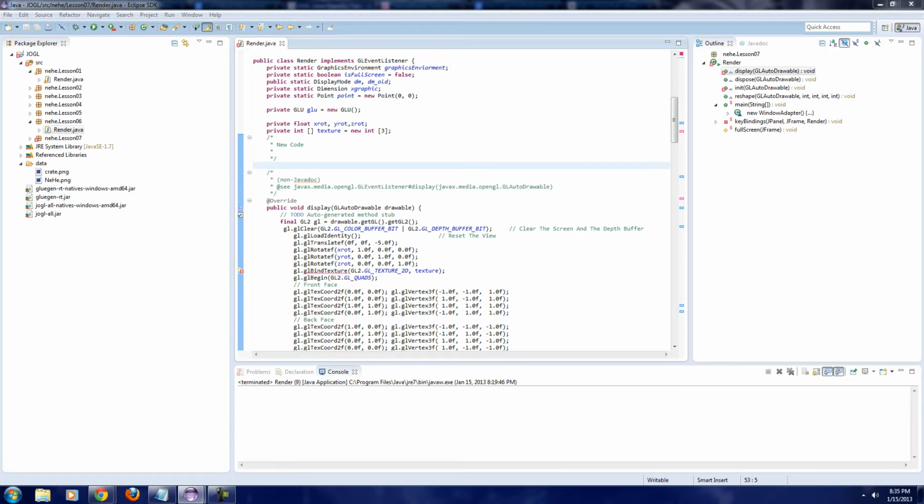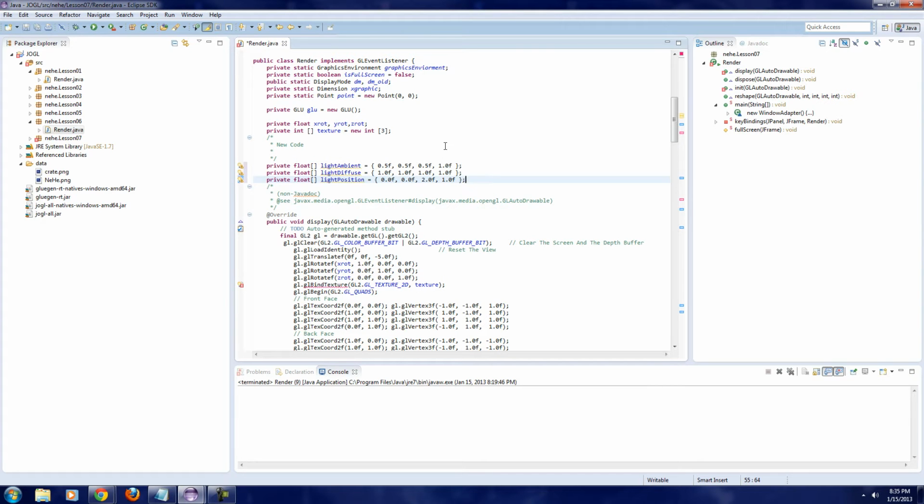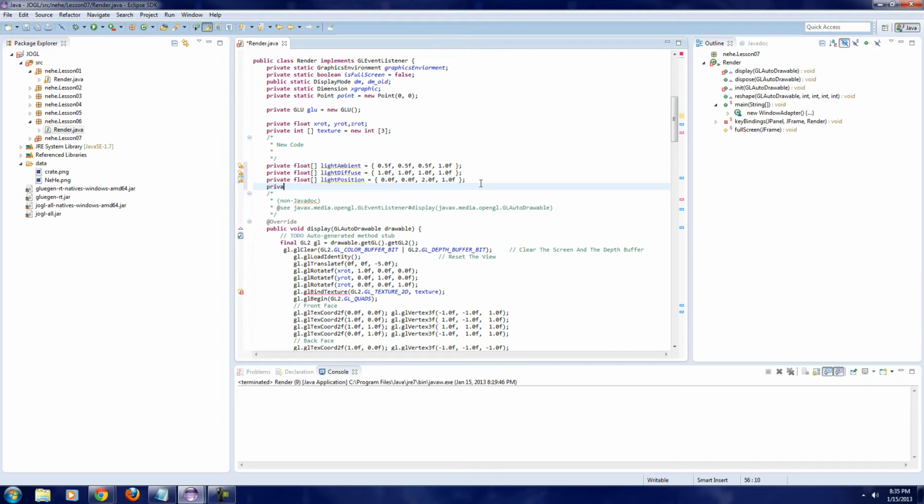First we're going to do 3 float array lists. I'm just going to copy and paste them in because the values are really just arbitrary numbers. The important thing is the name. We have light ambient, light diffuse, and light position. The names are arbitrary, again, but the values are just random. Now you should have paused the tutorial and copied all this stuff.